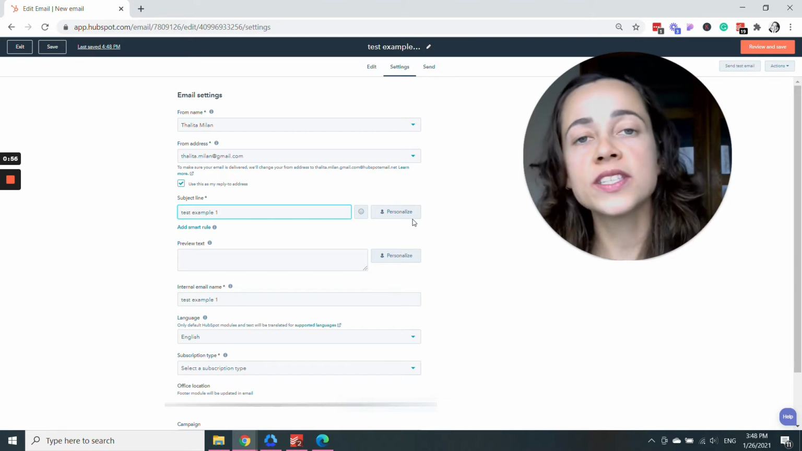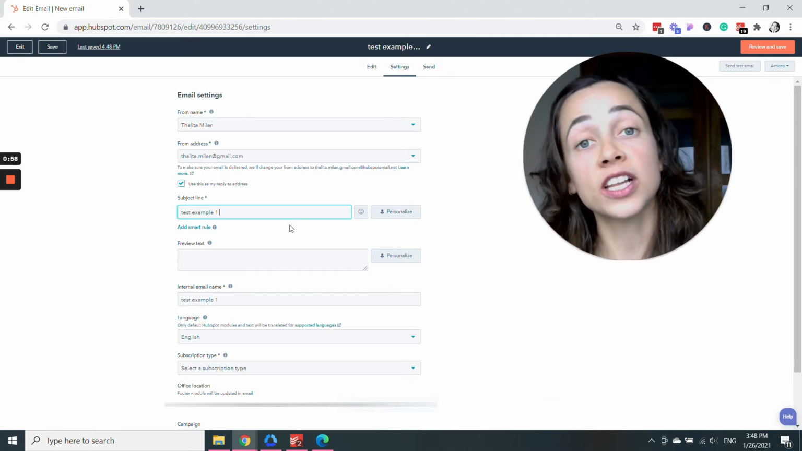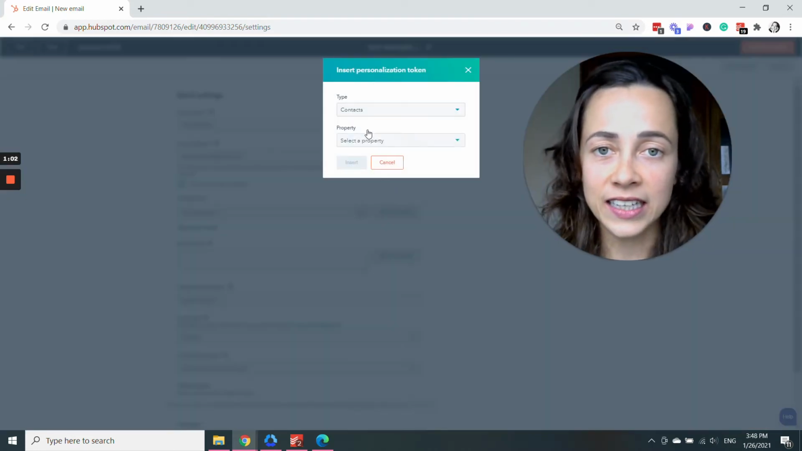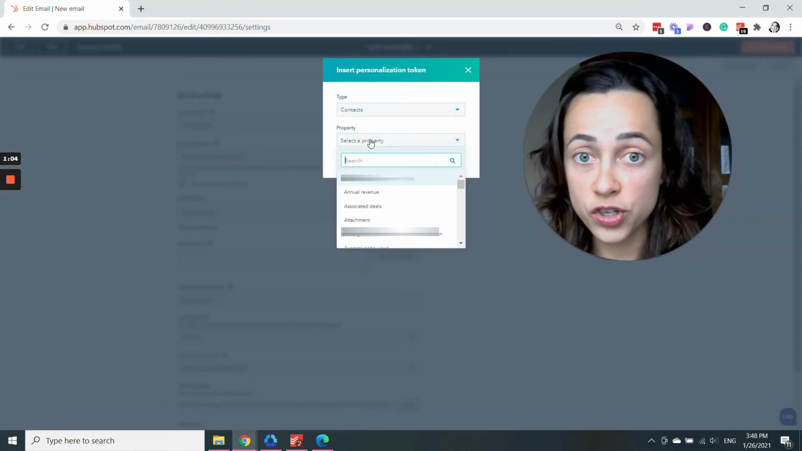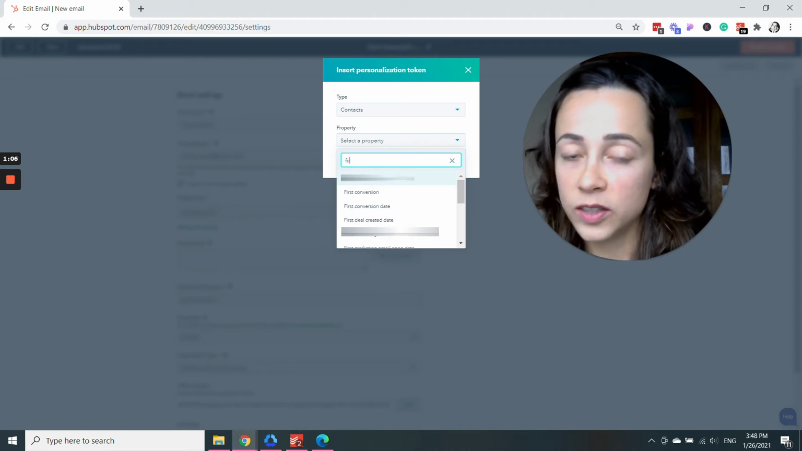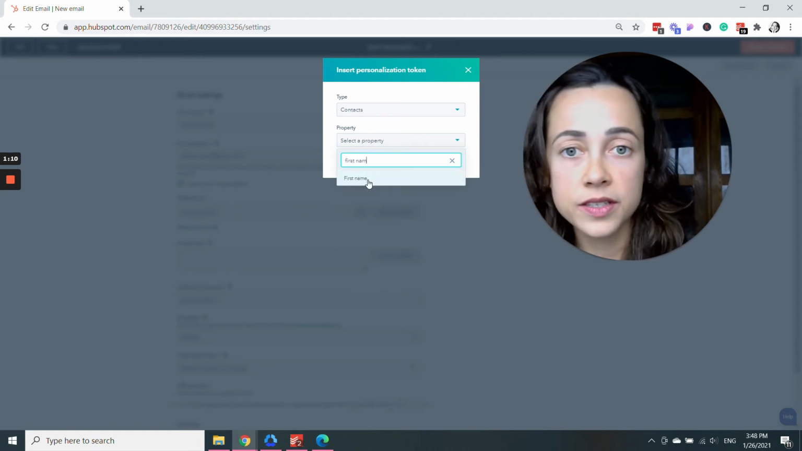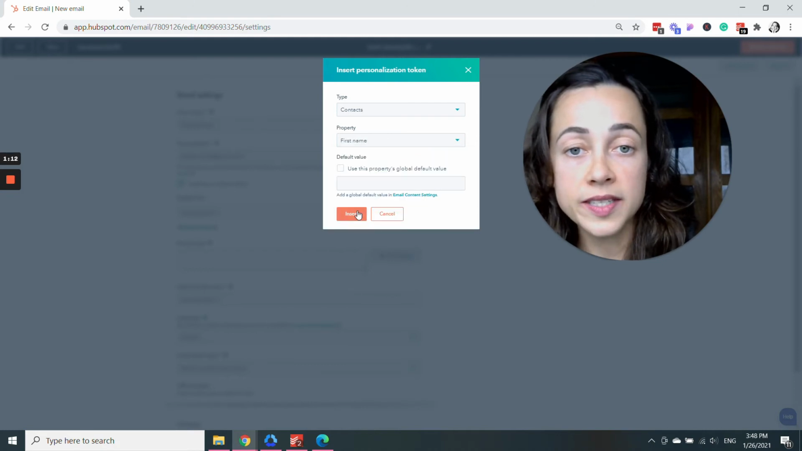Let's suppose you want everybody to see your subject line with their own first name on it. So you're gonna click on personalize and then click on select property and then choose first name. And what you're doing here is you are telling HubSpot first name and then you click on insert.